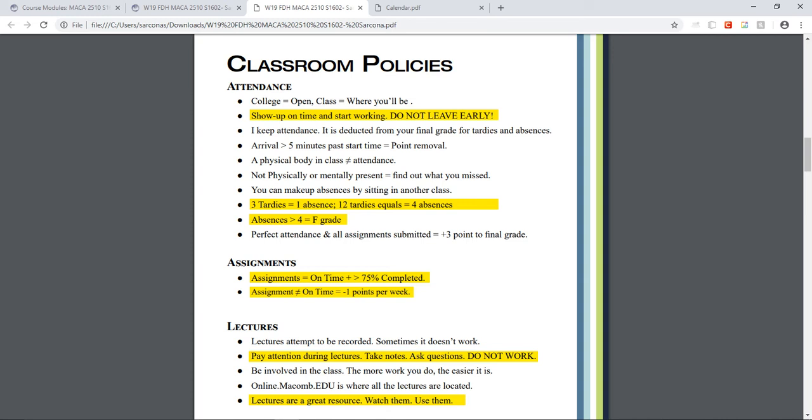You can read the rest of this. I'm just kind of skimming through it. You can make up absences by sitting in another class. So if Wednesday you don't happen to show up, you email me and say, hey, I can't be here Wednesday, my work called me in. Monday you can come in and sit in one of my other classes and make up that absence.